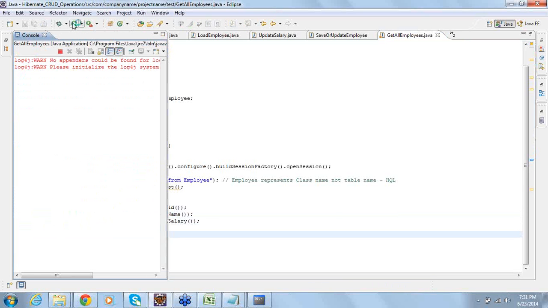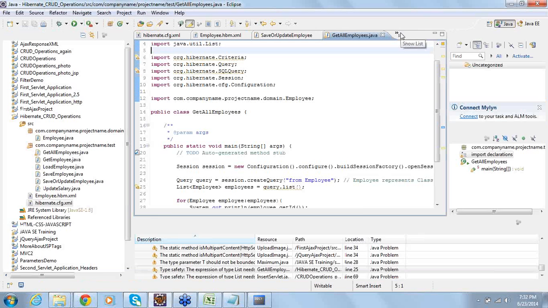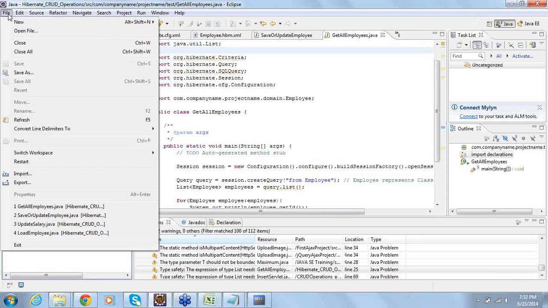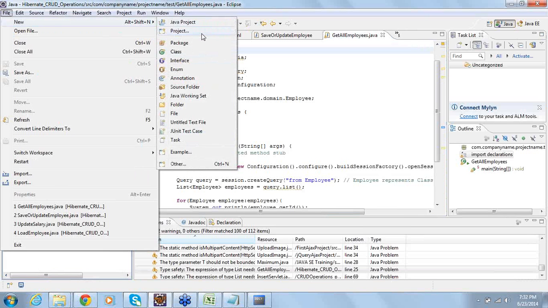Now, how do we do these examples using annotations? Now I'll achieve the same kind of stuff with annotations. I'll create a new project quickly.